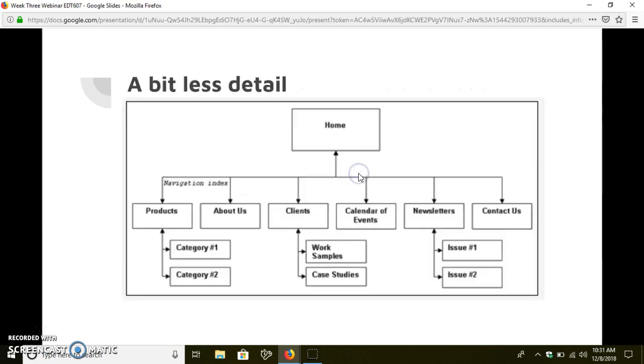So let's go ahead and look at an example right here. This one has a bit less detail. You've got your home page right up here. That's when somebody types in your URL. That's the first page they go to. And then maybe across the top of that page, you would see products, about us, clients, calendar events. These things would be there, and you'd be able to click on each of those things.